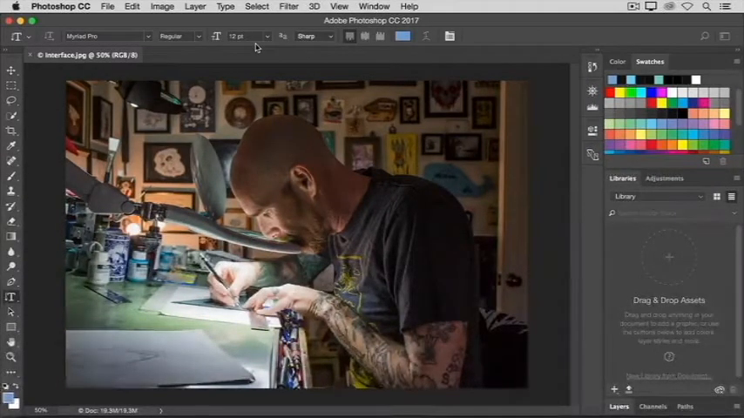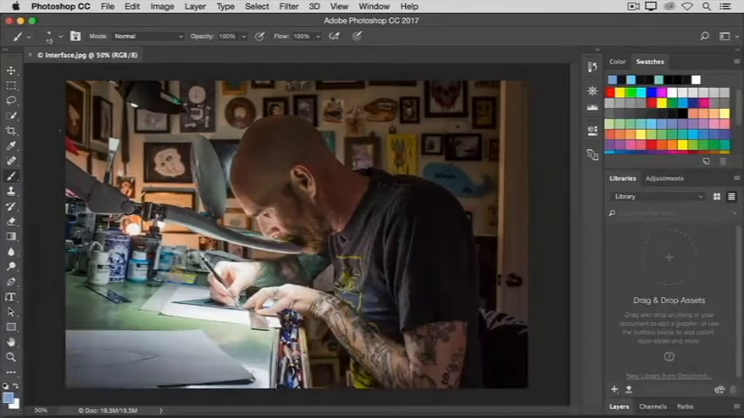But keep your eye on the options bar as I select another tool. I'll click on the brush tool, for example. And now the options have changed to offer brush opacity and brush flow and more.